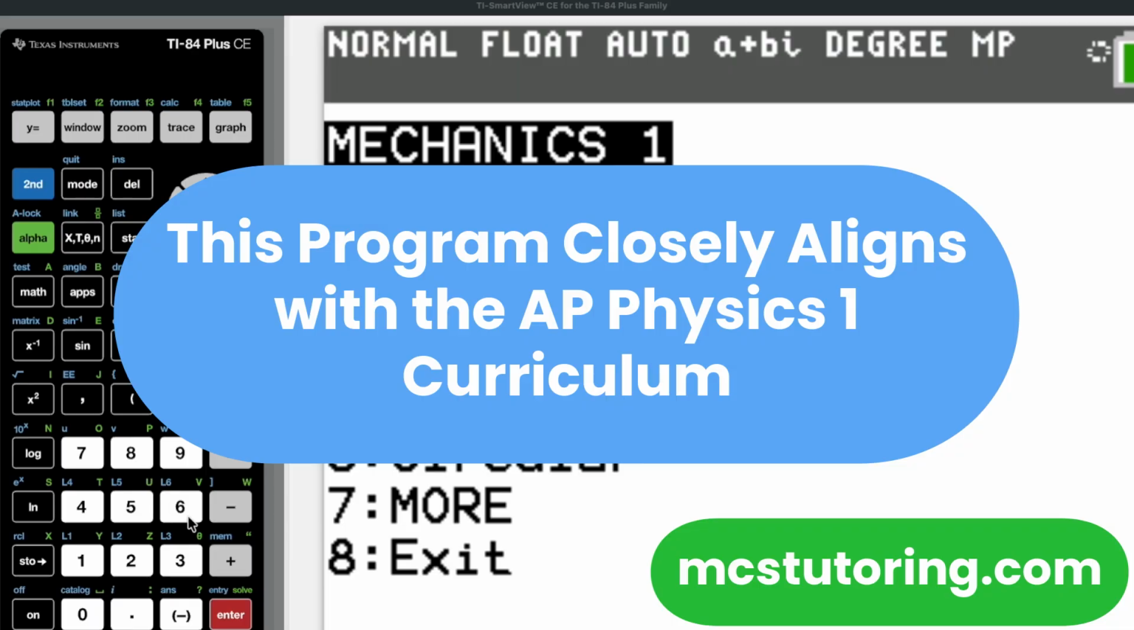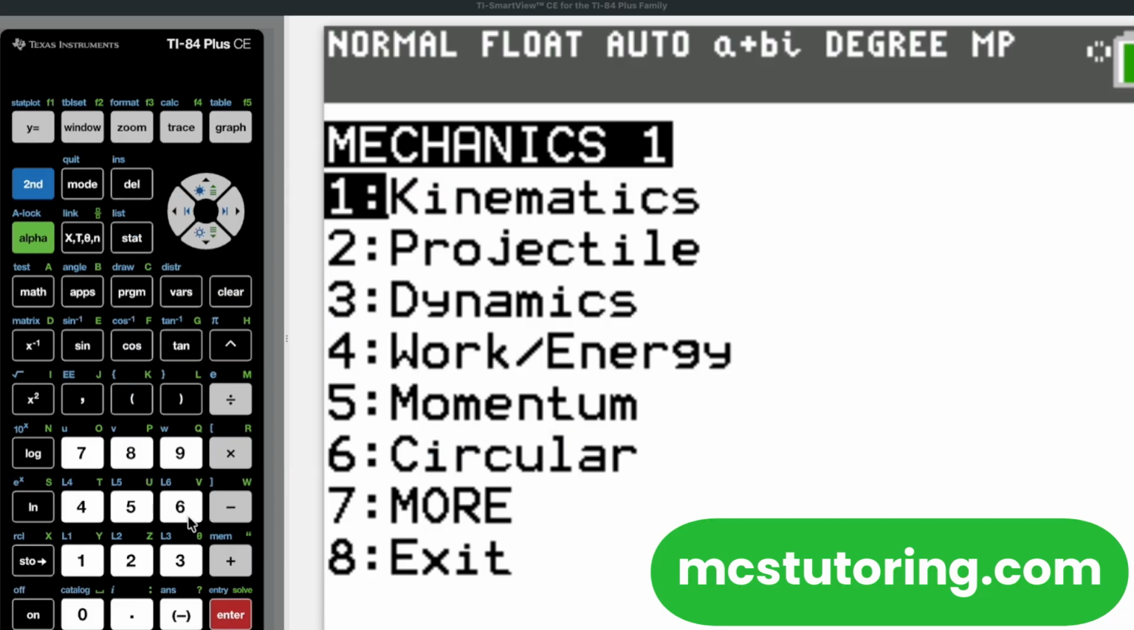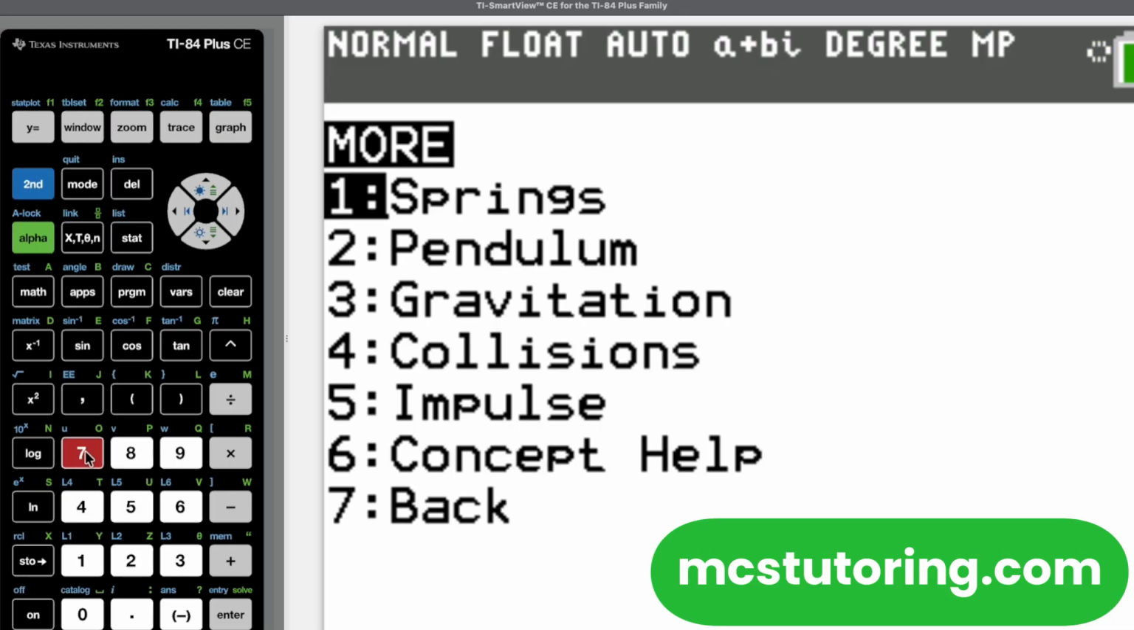An AP Physics student from India asked for the program to more closely align with the AP Physics 1 curriculum, so here's the result. You'll notice the topic menus cover kinematics, projectiles, dynamics, work energy, momentum, circular motion, springs, pendulum, gravitation, collisions, impulse, and concept help.